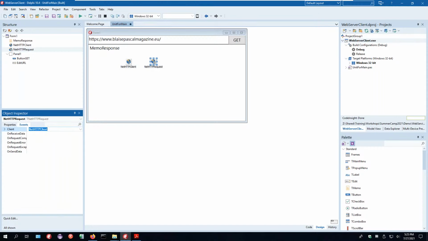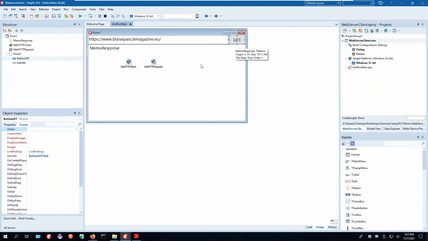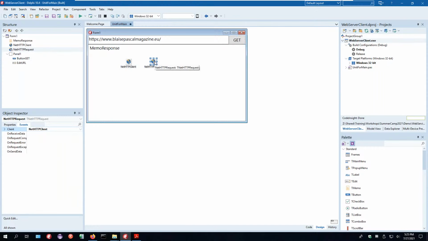Okay, but that does mean that after the GET request, it's not immediately feeding back data. So what I need to do is, if the request is completed, then I want to display the data in the memo response. So I need on request completed.